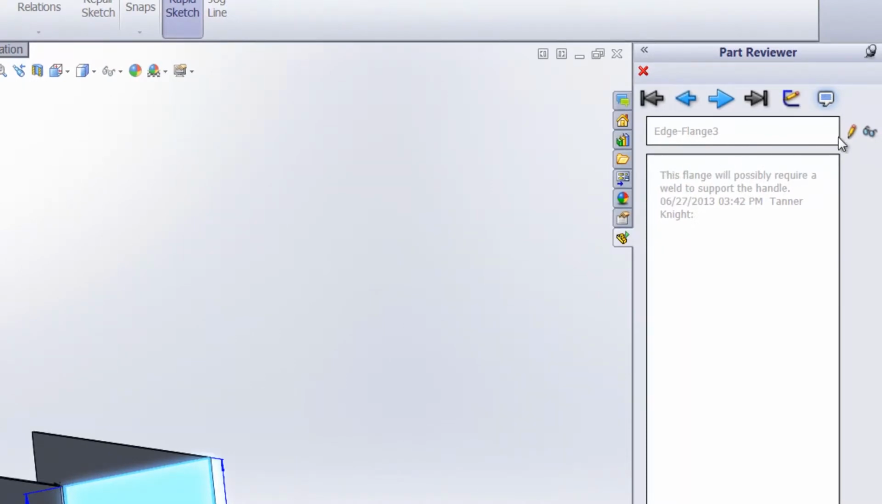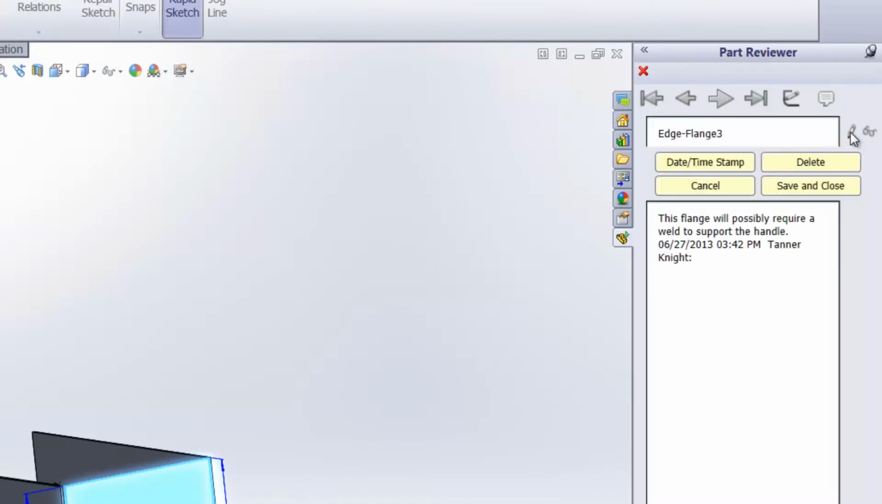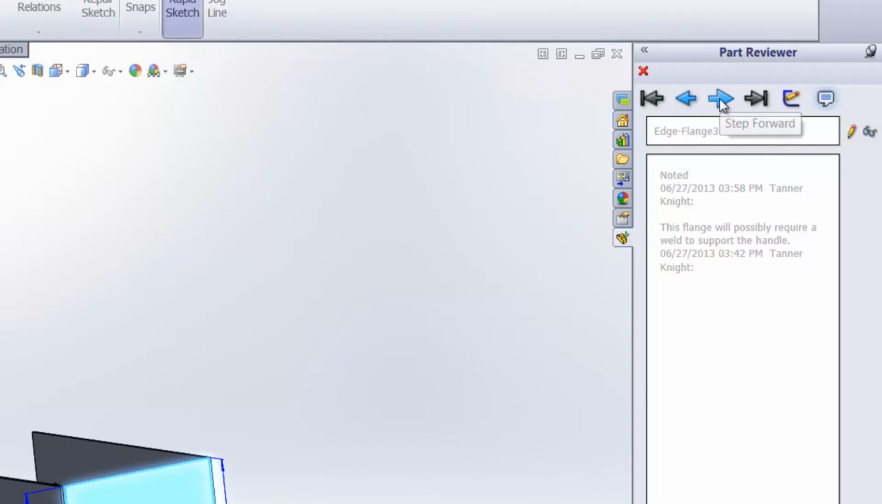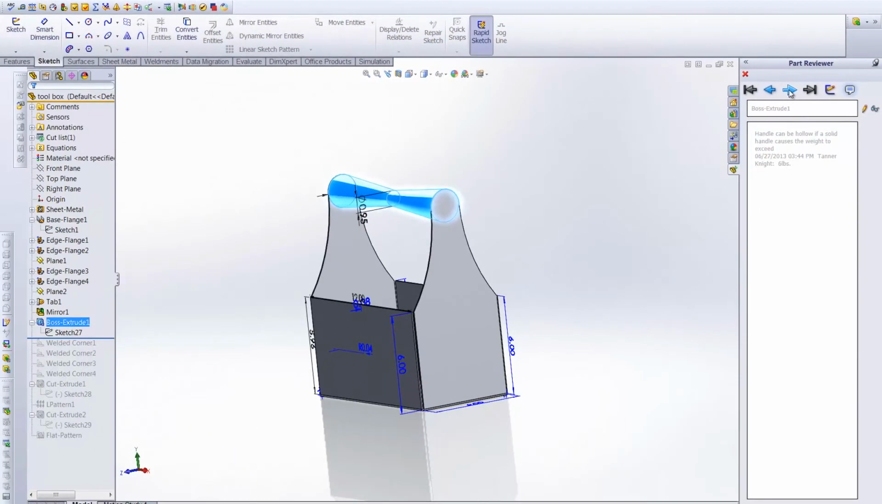Also having to do with comments, we can actually add a comment to this specific feature just by clicking on the pencil, and you can add a comment to any feature or sketch depending on which mode you're in. All you have to do is type your message in the message box, noted, get your timestamp, save and close. And you can continue toggling through until you get to another feature with a comment, and then you can leave a comment on this one.